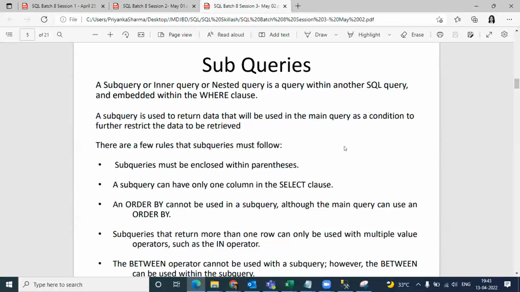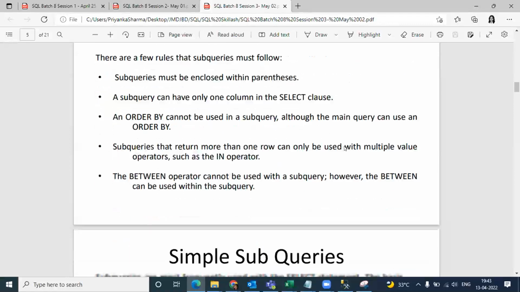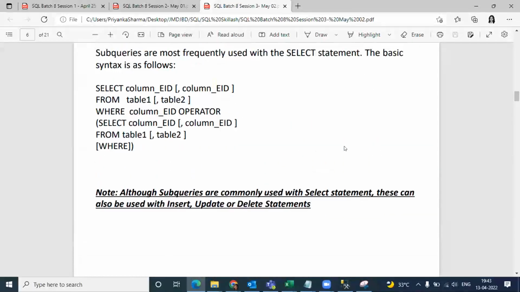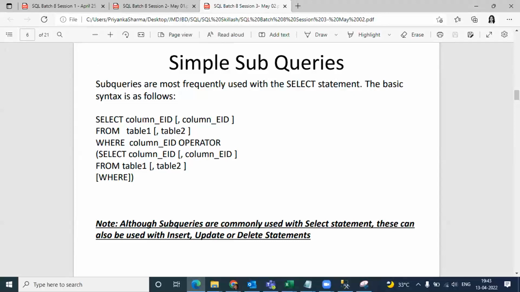Let's talk about them. Subqueries should always have parentheses. Subqueries can have only one column in the select clause. The order by cannot be used in a subquery, although the main query can use order by. We'll talk about all these things. Let's scroll down. These are some of the simple subqueries. This is the syntax. Select column ID from table, where select column ID is this.